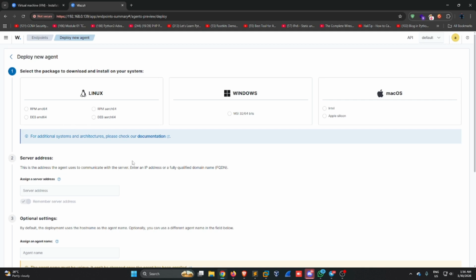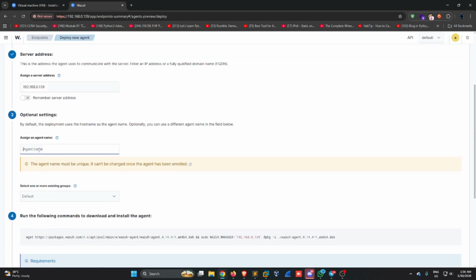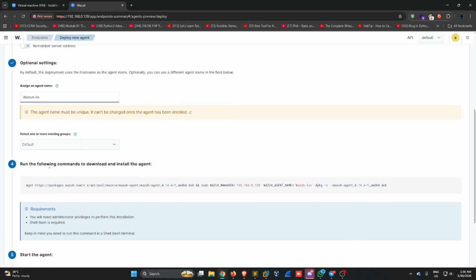First I will select Linux, Debian. Server address: this is the Wazuh server, 1.2.1.1. Okay. And the name, Linux, default, and this is the package I need, the Wazuh agent 4.4.4.